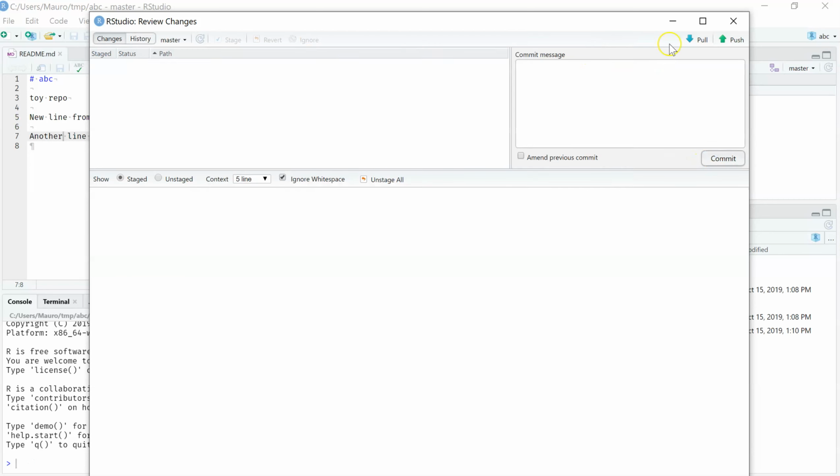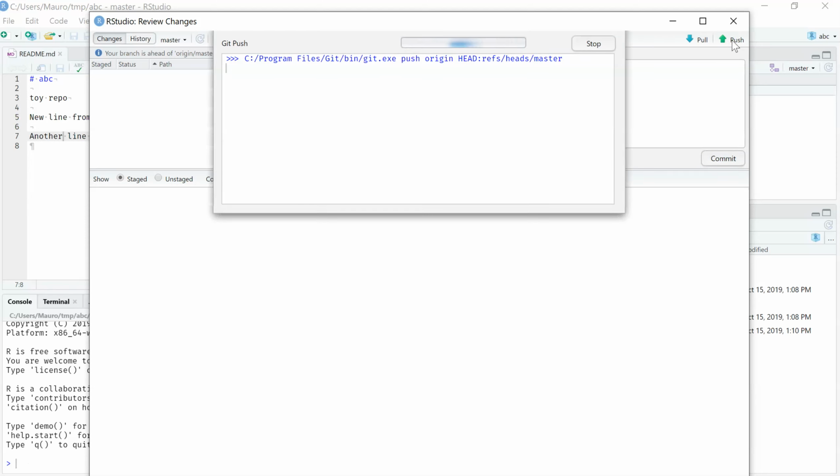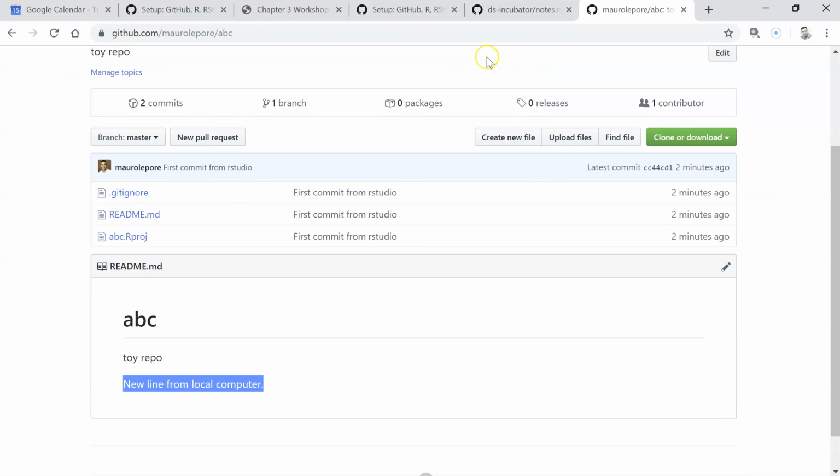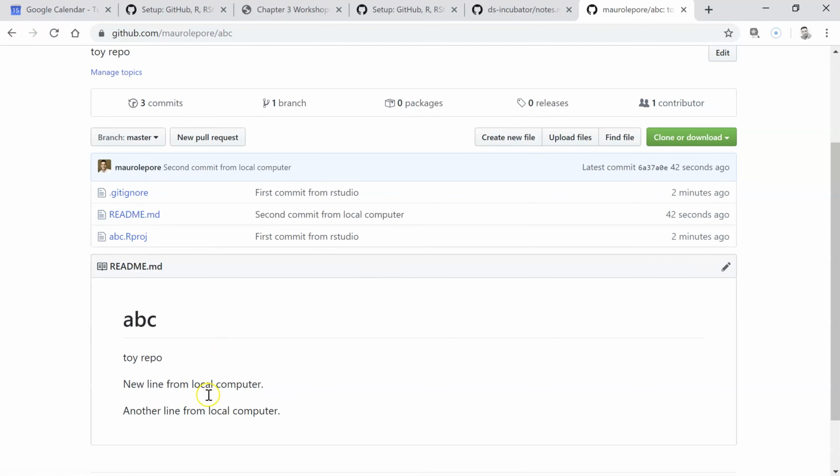Hit commit, and push. When I hit push, I now expect not to be challenged for my username and password because I used that configuration. Remember, I was telling it to remember my username and password, to use the credential helper manager. So I hit push and see what happens. The push has succeeded. I was not challenged, so that's working fine. That means that the HTTPS protocol is working as expected. And I can now go to GitHub, refresh again, and I expect the third line to appear here. Let's refresh, and here it is.